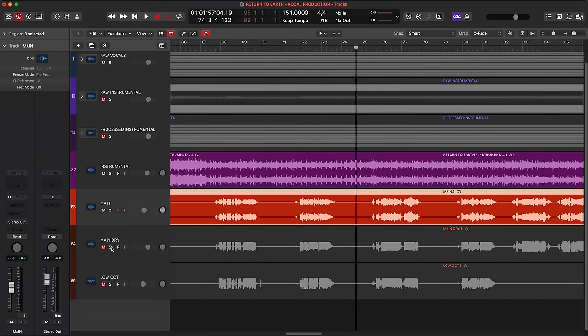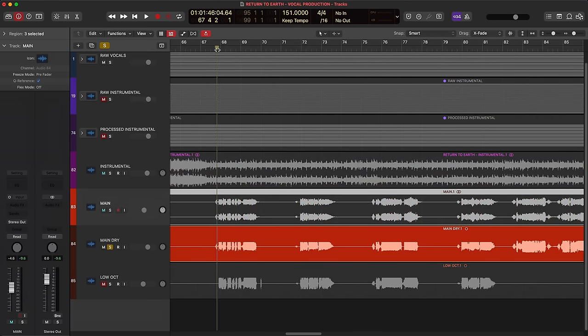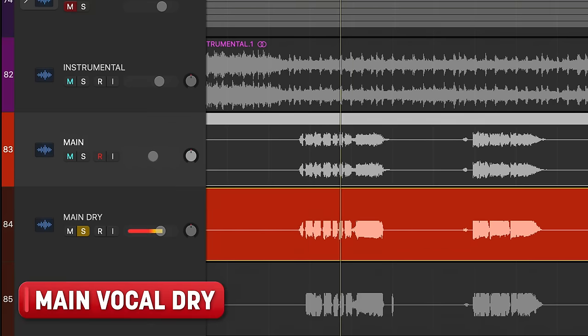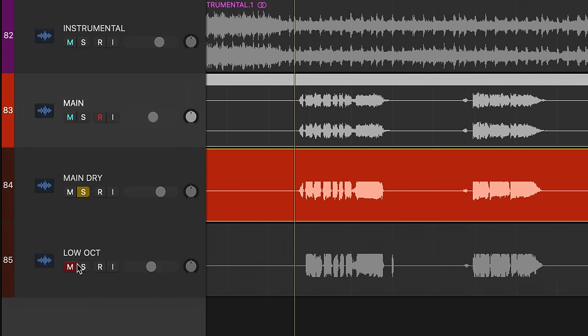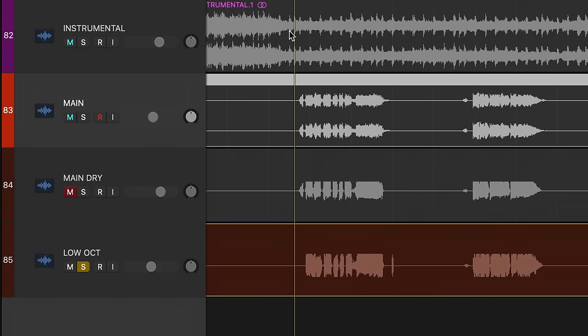Underneath this one, I just have that vocal take, just dry. So you can still hear the characteristics of that telephone microphone. And then this other layer we have is this low octave.